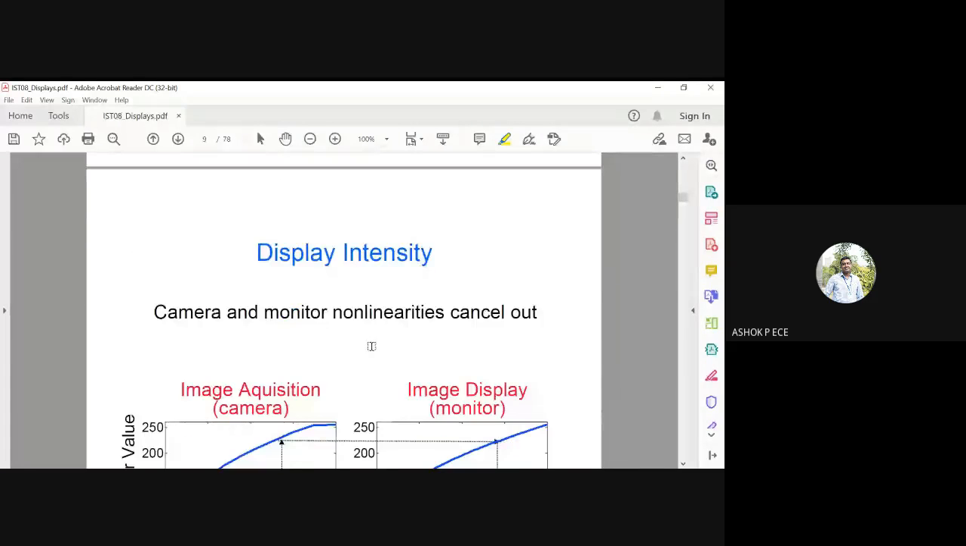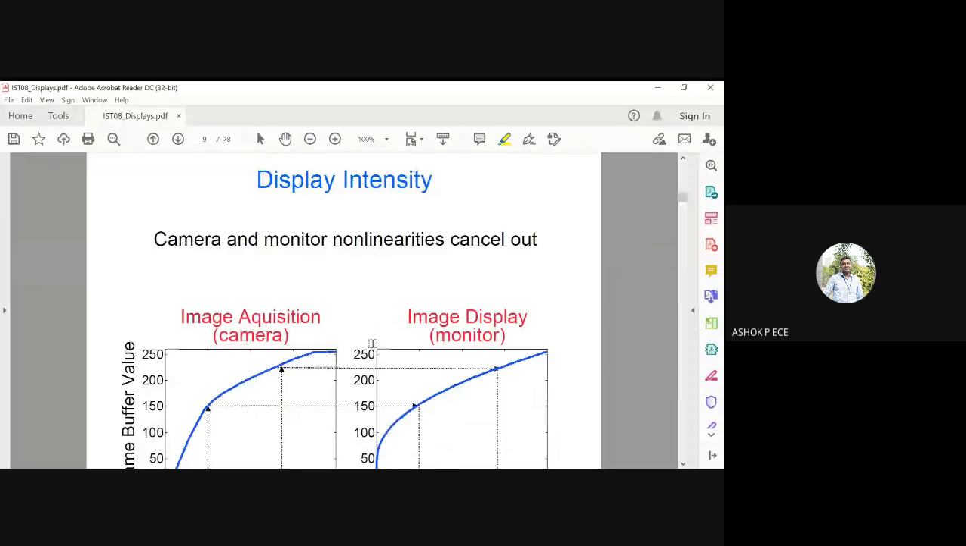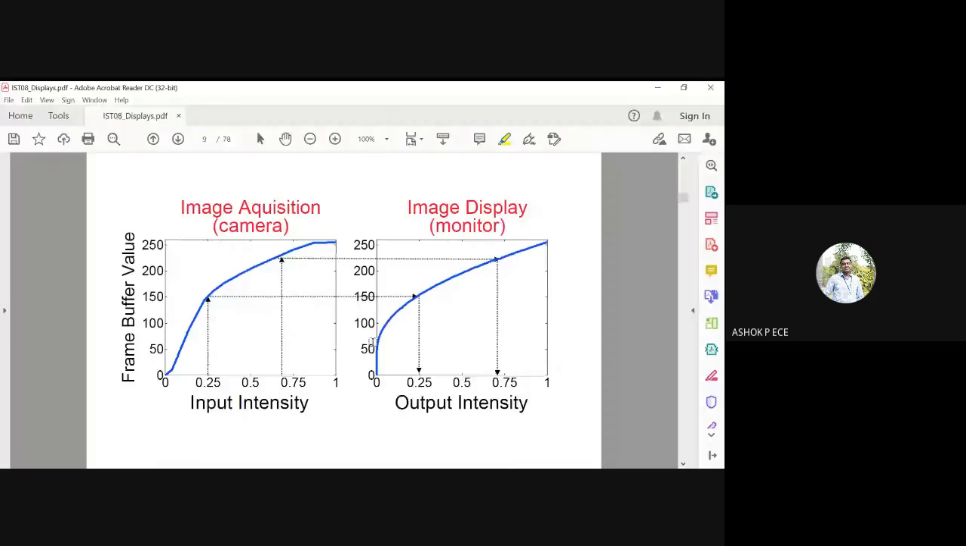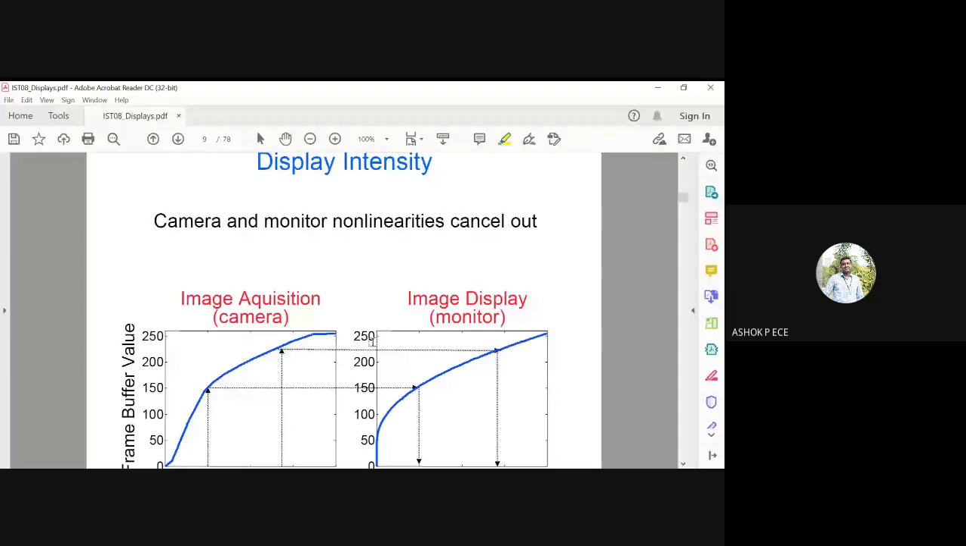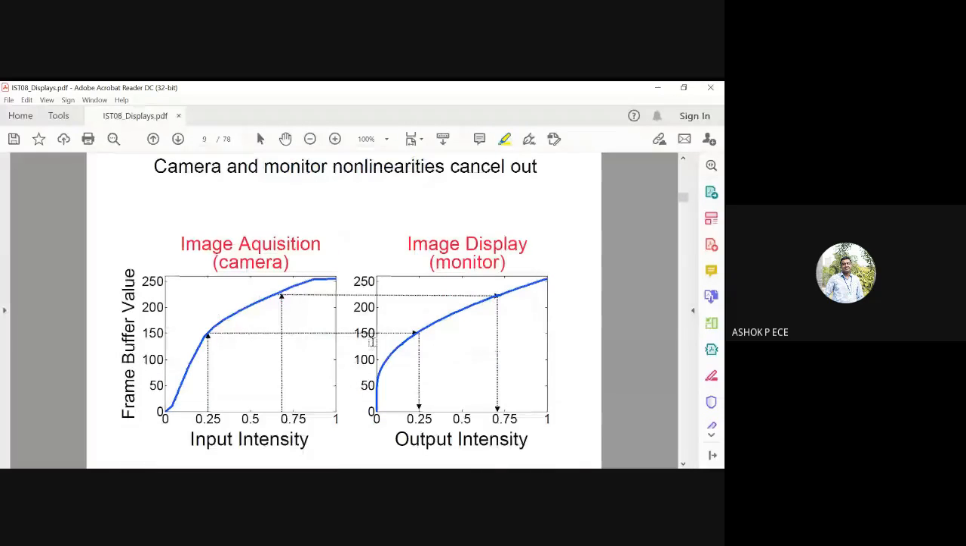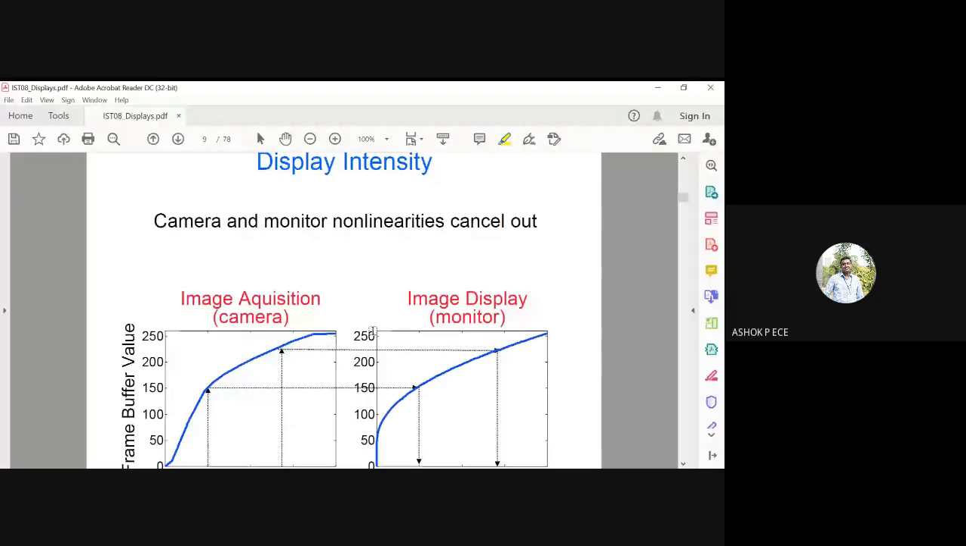Display intensity. So you are going to display the image, right? You're going to display the image from the camera on a monitor. So for that, what happens? All the things are arranged in such a way that the camera and monitor non-linearities are cancelled out.